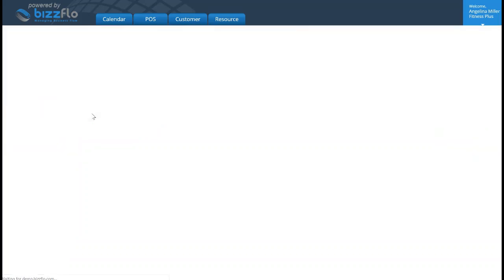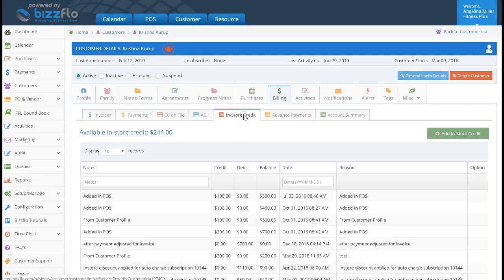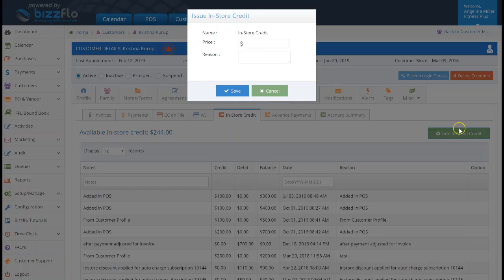Next, click on the Billing tab, then In-Store Credit. Once you have arrived at this screen, you can click on the Add In-Store Credit button. Then, simply fill out the information, such as the amount and notes.